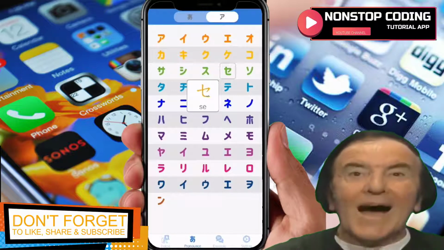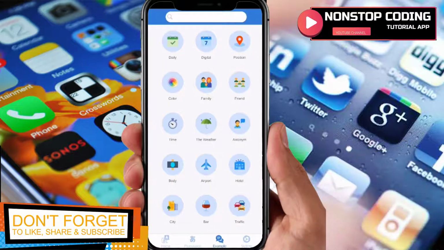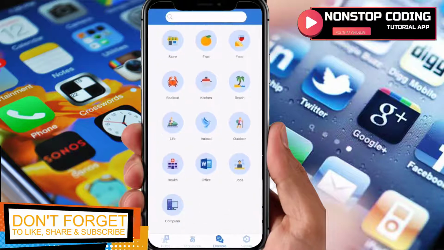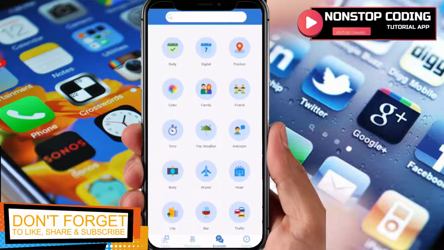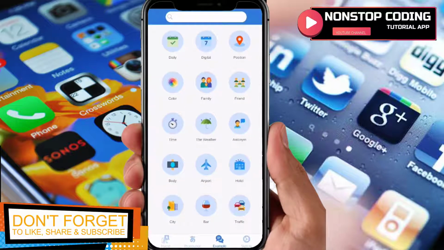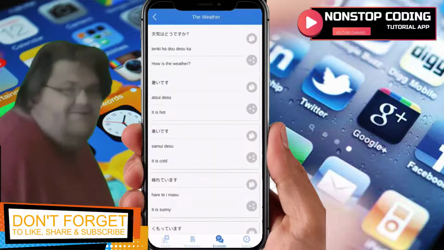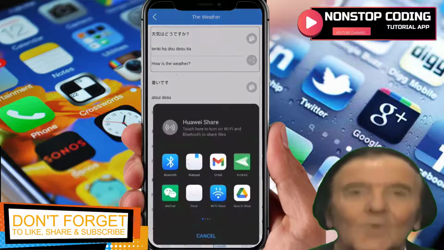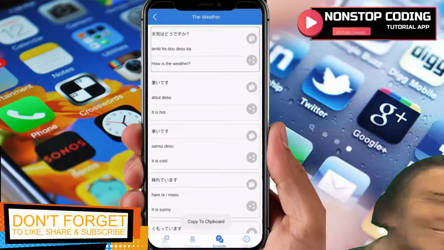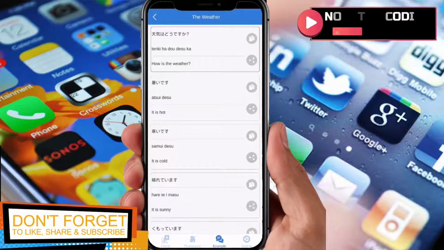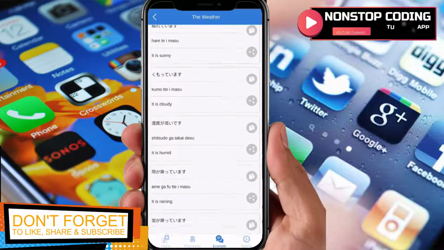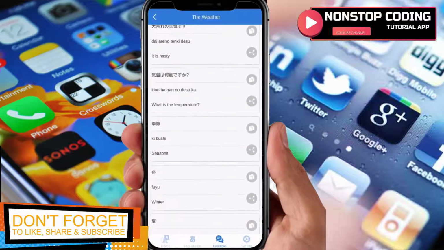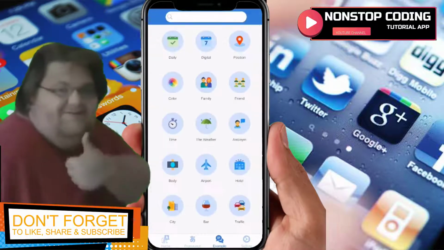And for the examples, you will have this category list. So for the example tab, let's try the weather. So this one, tenki wa do desu ka? How is the weather? You have the option to share it by tapping this one. And this one is going to copy it to your clipboard. So you just have to scroll down, look for the words that you want to use, and let's go back.